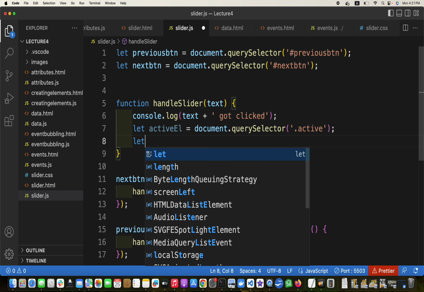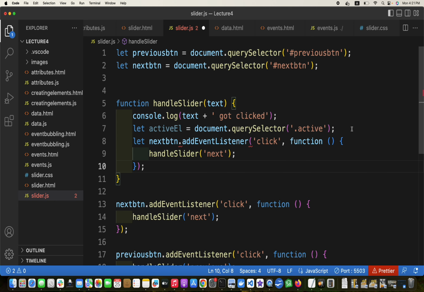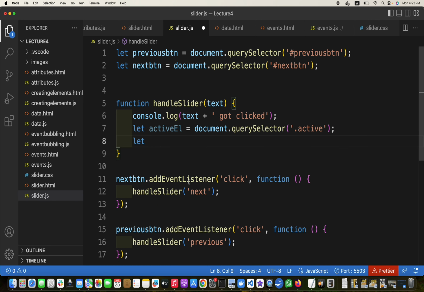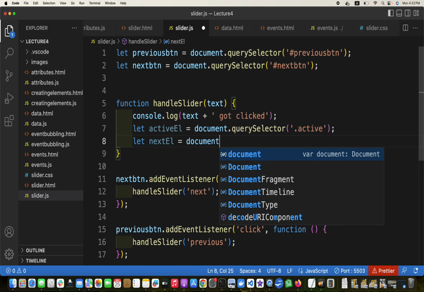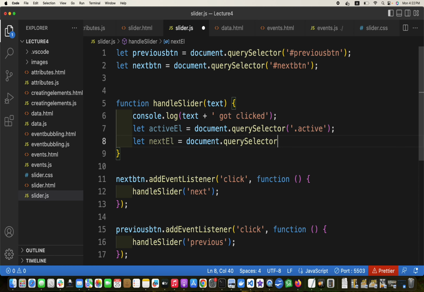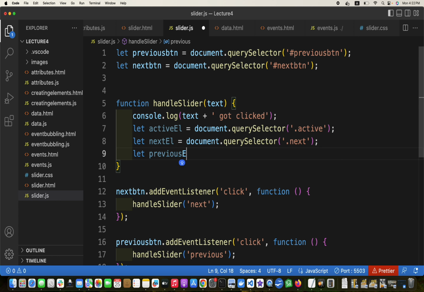Similarly, whichever element has the next class, next el is equal to document dot query selector dot next. And let previous is equal to the same but with a dot previous in it.